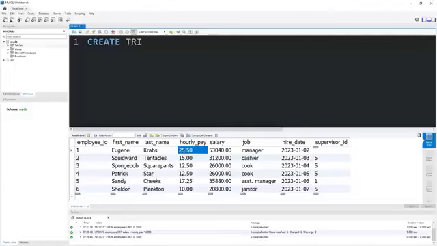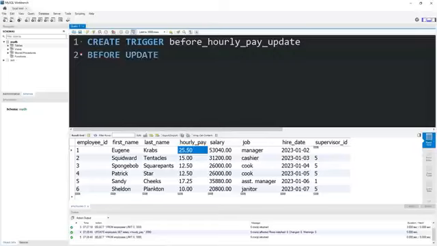Create trigger. Then we need a name for this trigger. Before we update the hourly pay, we're going to do something. I will name this trigger before_hourly_pay_update. We'll use either the keyword before or after. Do you want to do something before or after? I would like to do something before. Before what? Before an insert, before a delete, before an update. Before an update in this case.